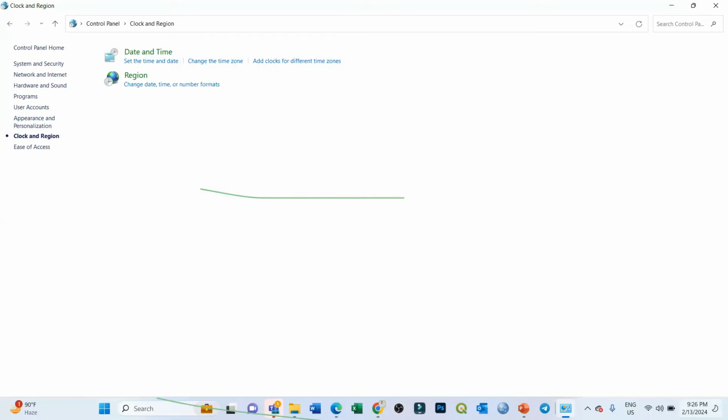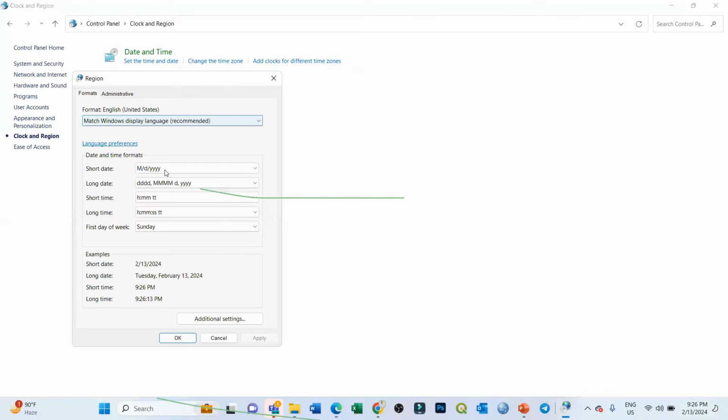February 13, that is month first, then date. But in Nigeria, we always put date, then the month, then the year. But if you want to change the format, you can just come here and change it the way you want. Maybe you want it to come back to date, then month, then year. I can change it like that. Then I can apply and click OK.